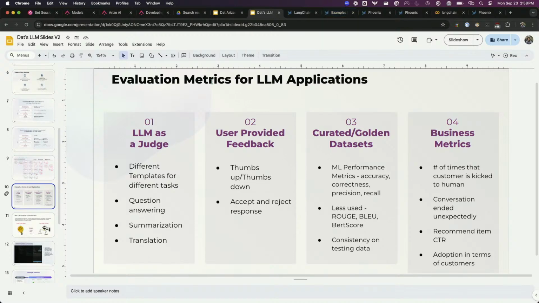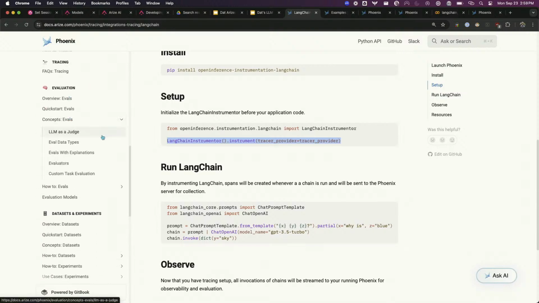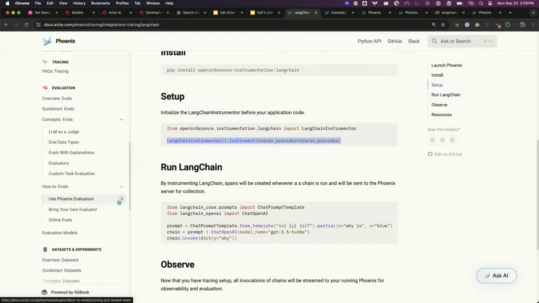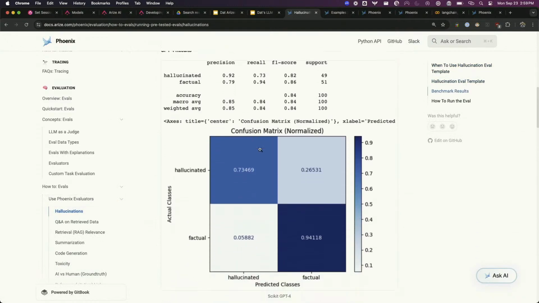And so what you can do is, if you run your LLM as a judge on things you've already graded, what you might get back is something like this. I'll just show you an example. Here, I'll just choose the hallucination eval. But the idea is you'll get a confusion matrix back.